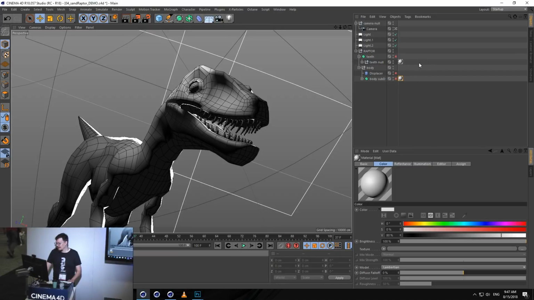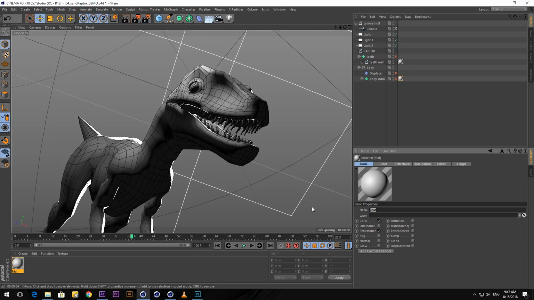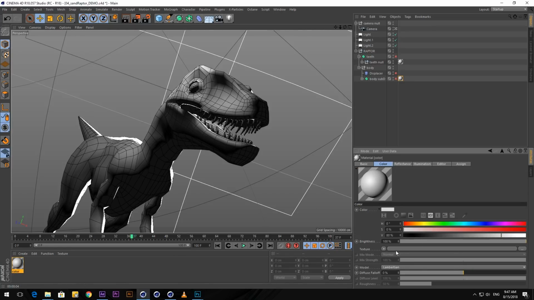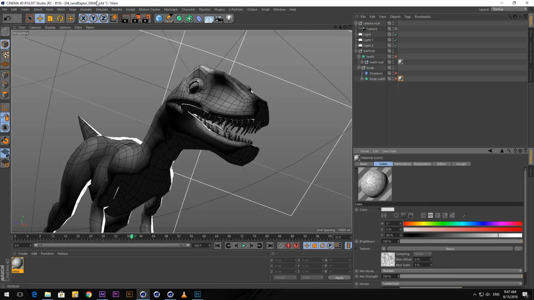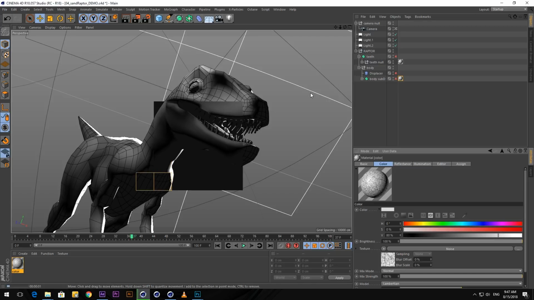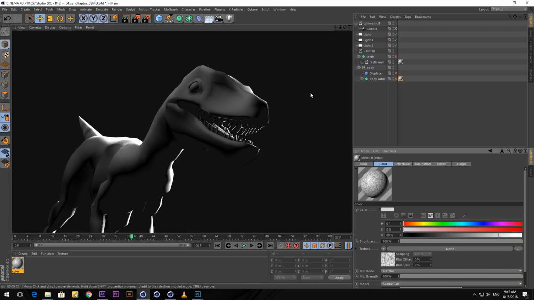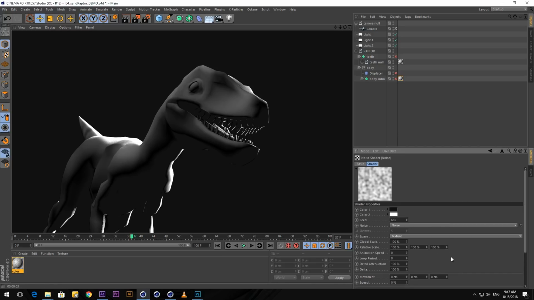In my color material, the very first thing I'm going to do is name this color, just so I can keep everything straight. In the color channel, I'm going to drop in my first noise. And if I give this a quick render, you're not going to see a whole lot. It's got very broad noise on it. It doesn't really look like sand at all. So we're going to fix that.